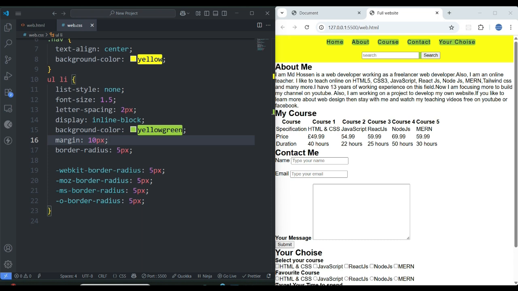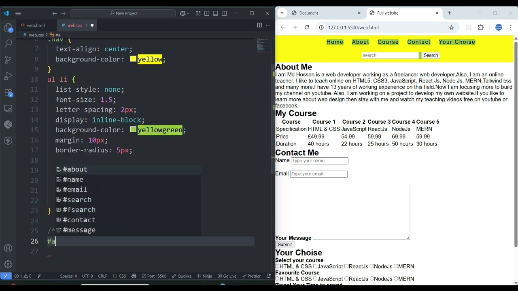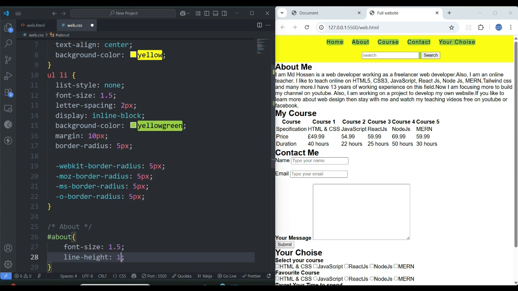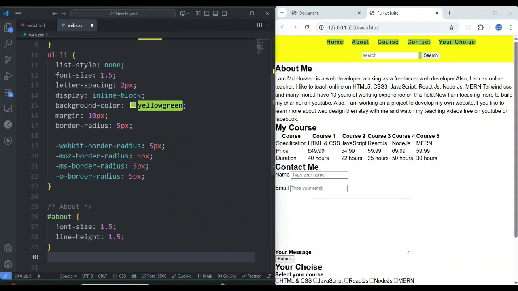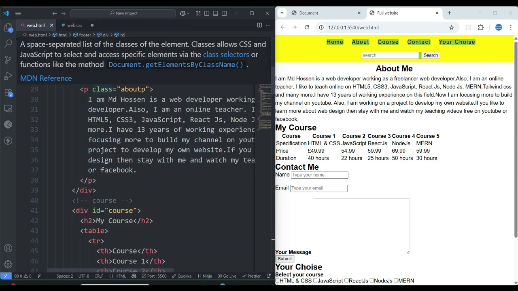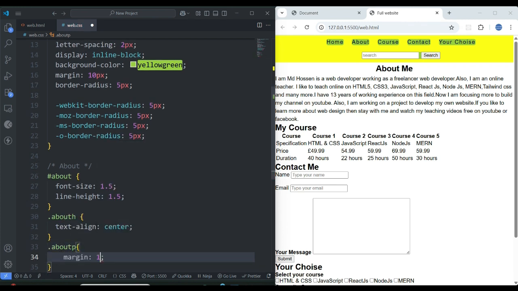The next section is about me. Make a comment, about. Let's go to our HTML part. ID is about, hash about, curly brace. Font size 1.5, line height as well 1.5. Heading is about me and the class name is about h. Class name dot about h. Curly braces, enter. For the heading, text align center. So the paragraph got a class name as well, about p. Dot about p, curly braces, margin for all sides 10 pixel.